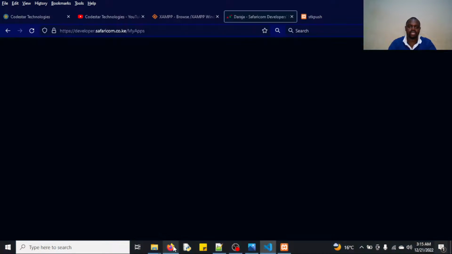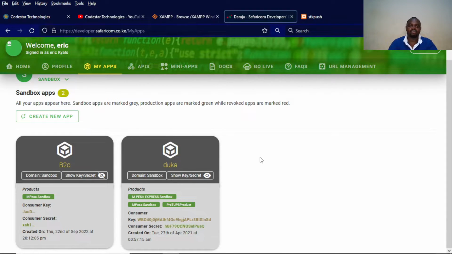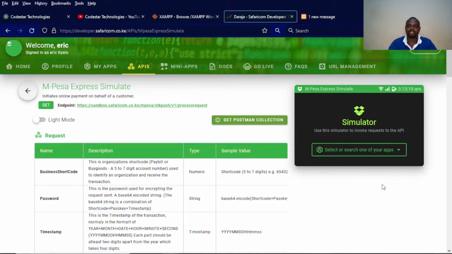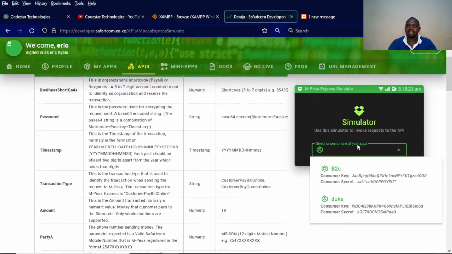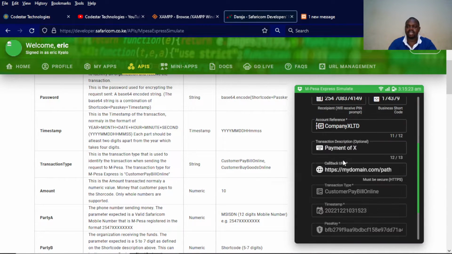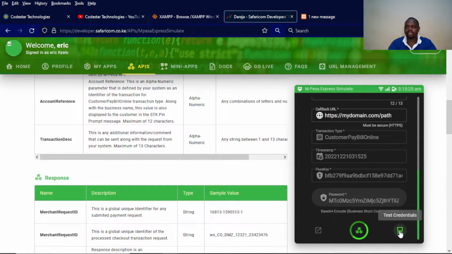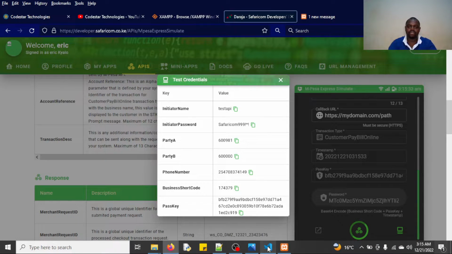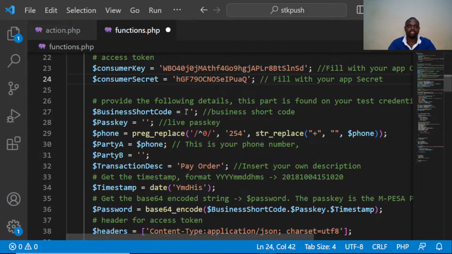Business shortcode, we come here. Where do we get the business shortcode for the sandbox? You go to APIs, and this API is called M-Pesa Express. STK push is also referred to as M-Pesa Express. So you click there, click here, select this app, and come right away here, test credentials. You'll be able to see your business shortcode because this is a pay bill number. Remember, you can do it for both pay bill number or till number. So we paste this one for the business shortcode like that.